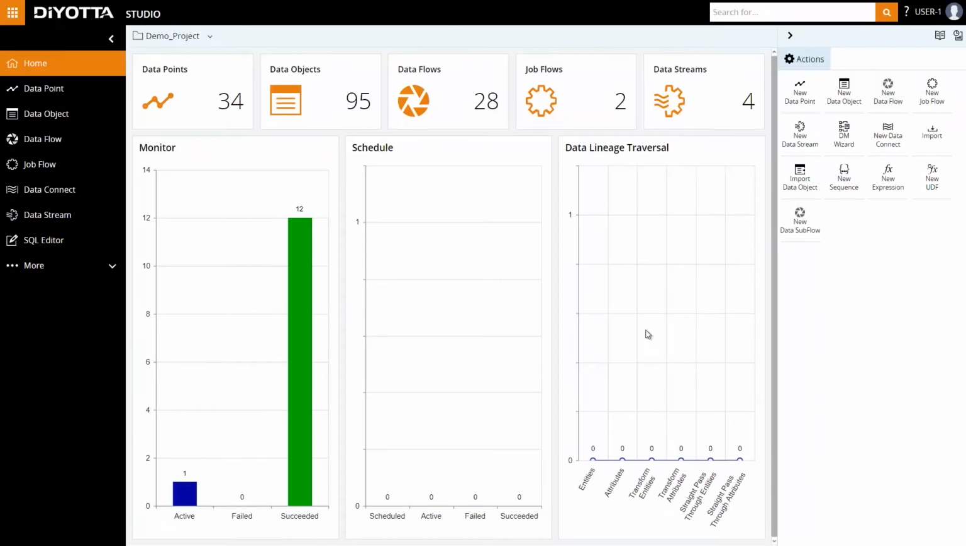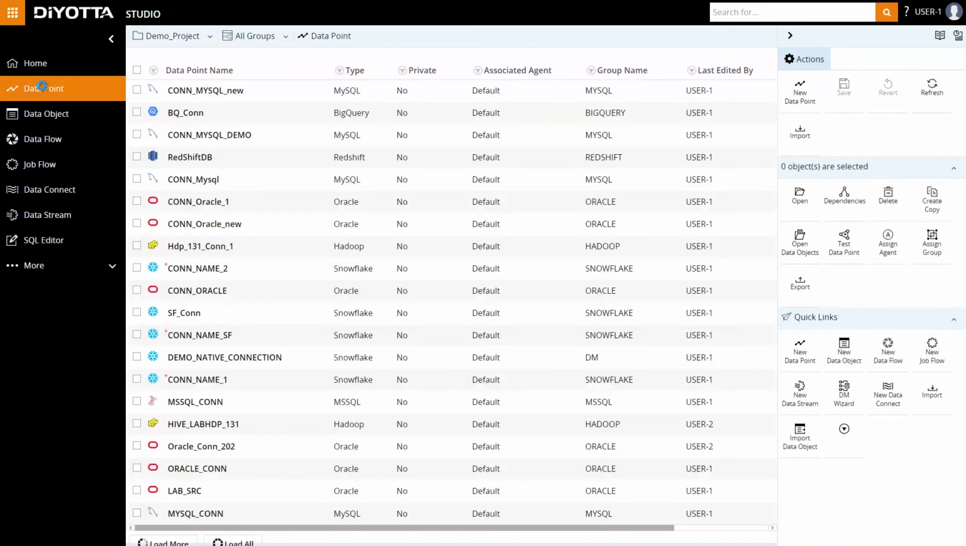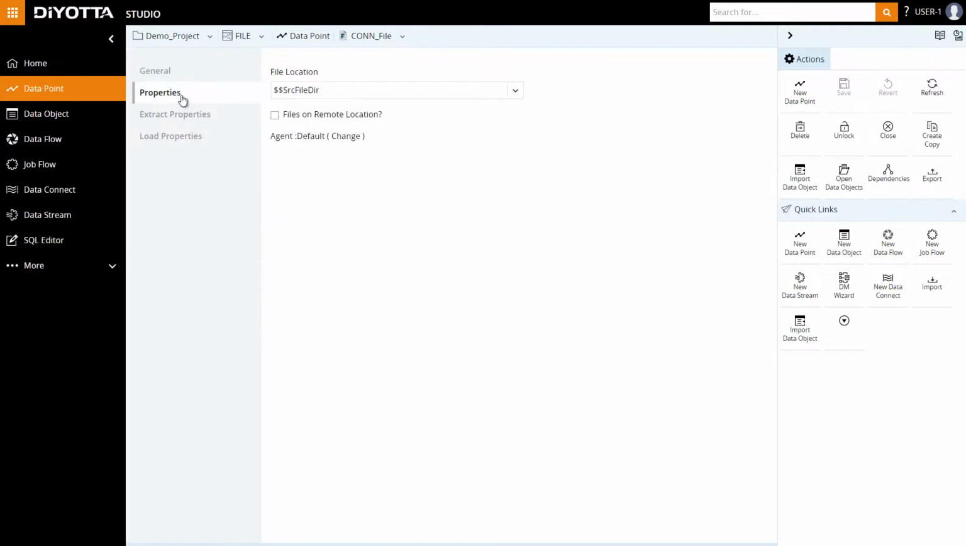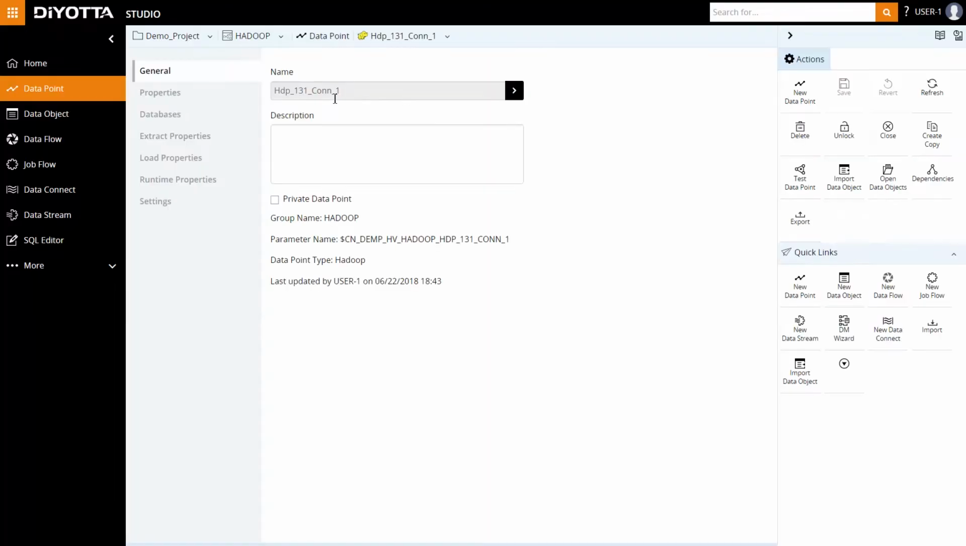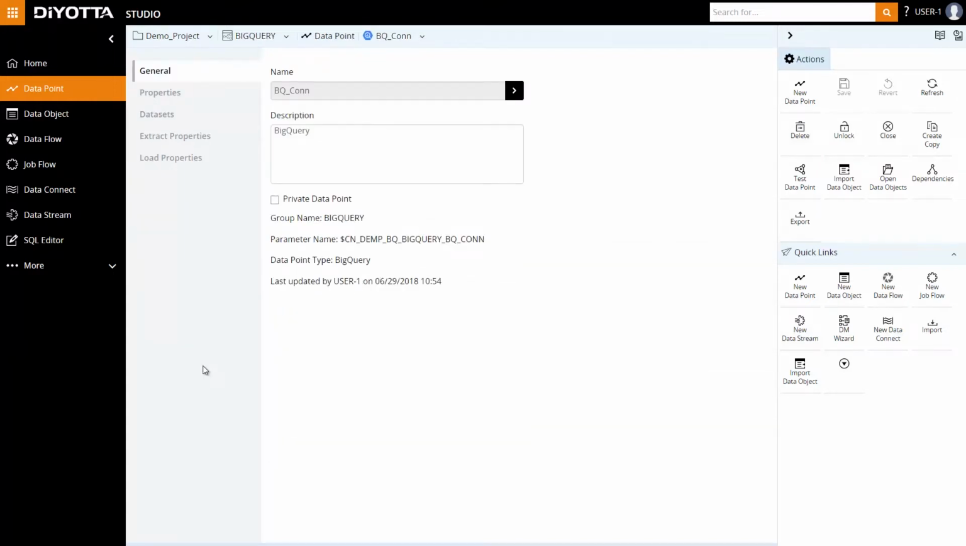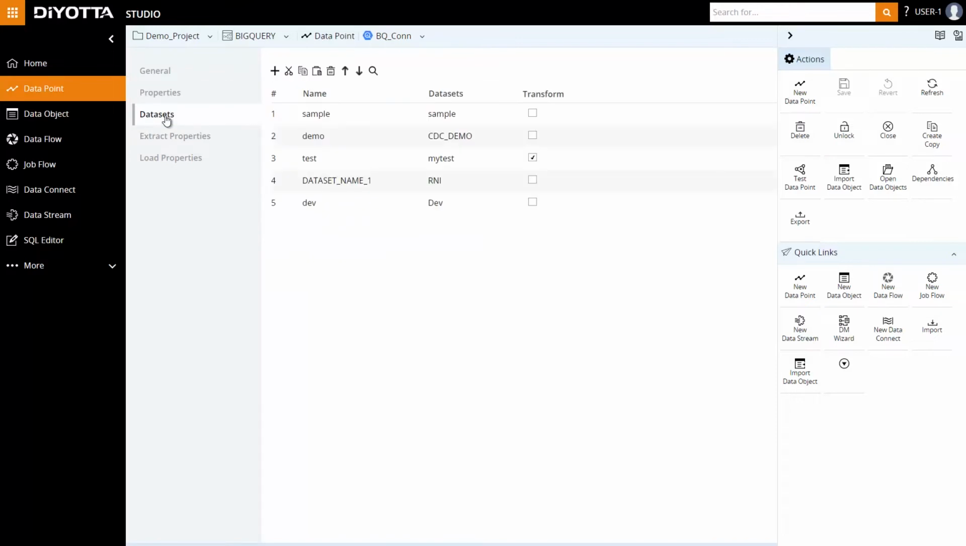To load data from Flat File and Hive Table to BigQuery, let's review the predefined data points of all three platforms. For file data point, we can specify the file location in Properties and ensure that the flat file exists on the remote or server location in advance. Hadoop data points need more details for connection. We can specify the fields under Properties, Databases, Runtime Properties, and Settings. Similarly, for BigQuery, we can define the properties and datasets.